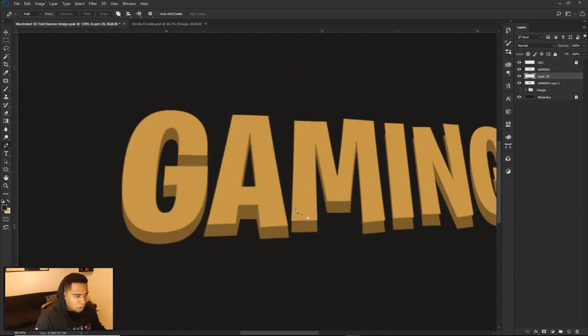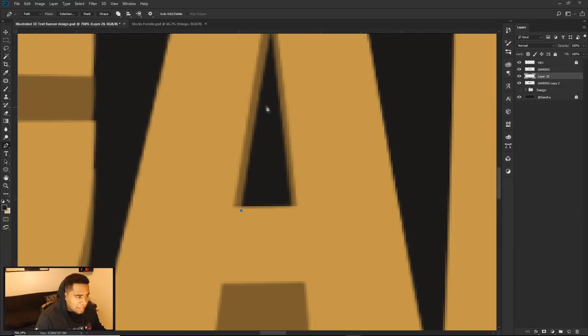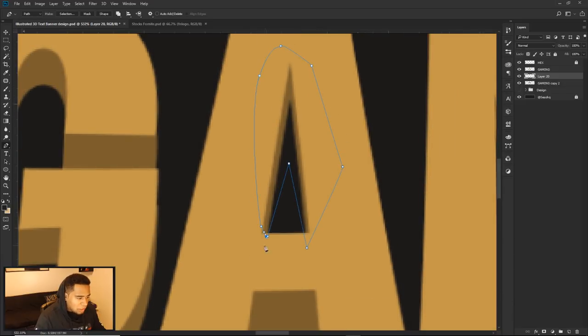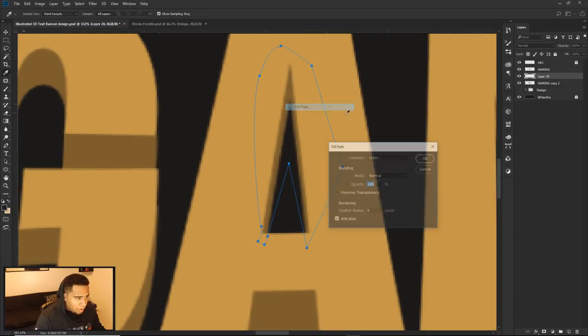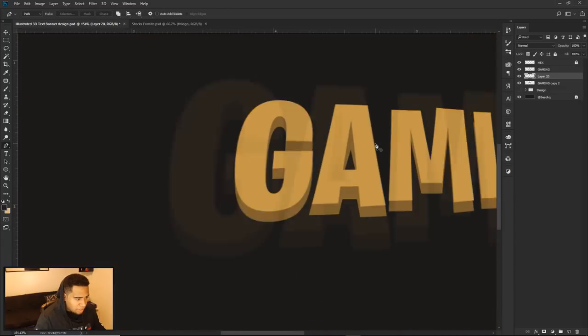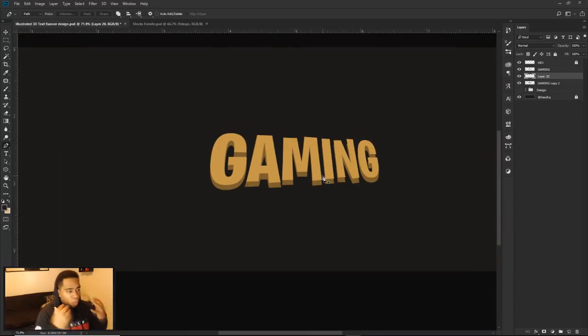Now we have a nice full looking A, and I can do the same thing for the inside of the A here as well. Kind of make this look a little better, have that pop out just a little bit more. Boom, like so. Delete the path, right? Now that looks a lot better, more thick, like it had a purpose, and it looked actually 3D, right?